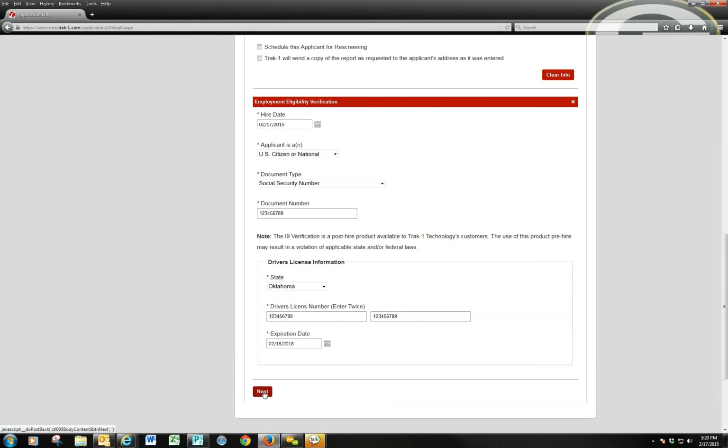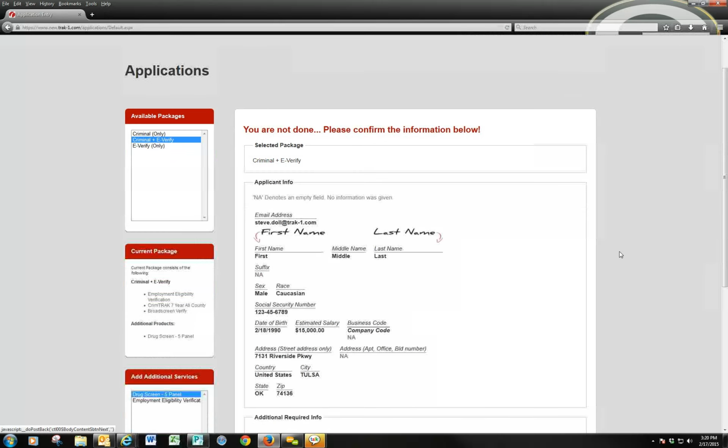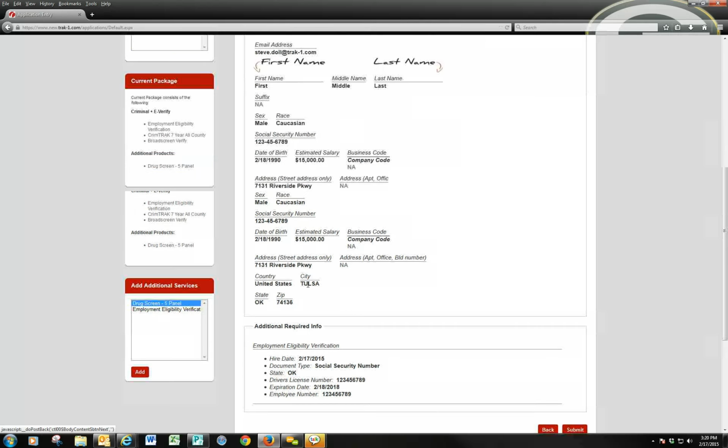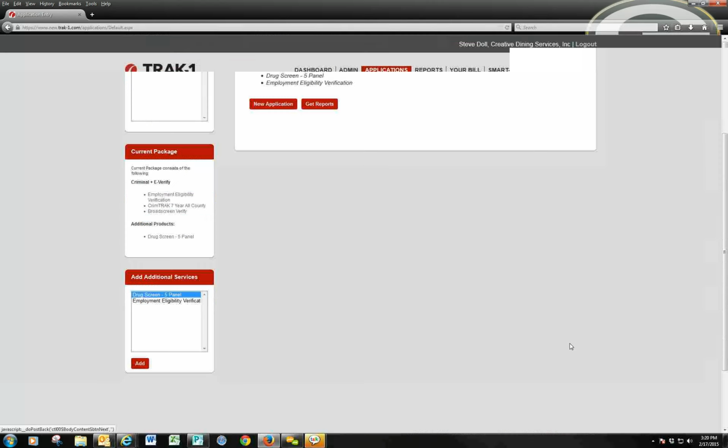Excuse me. And now you are not done yet. All this is your confirmation page. Once you've entered that information in, you're going to confirm that that's the email address. This is their first name, their middle name or middle initial, their last name, their Social Security number, their date of birth, salary, their address, the E-Verify information, and then we're going to go ahead and hit the submit button. Now we know that that report has actually been submitted.